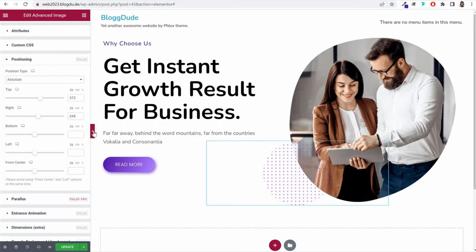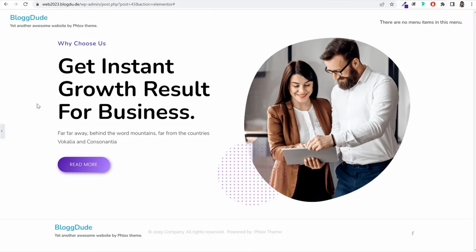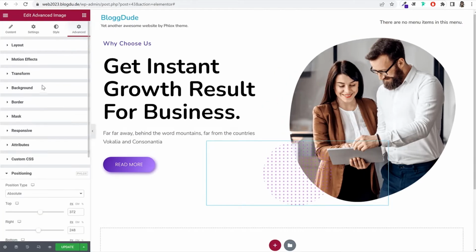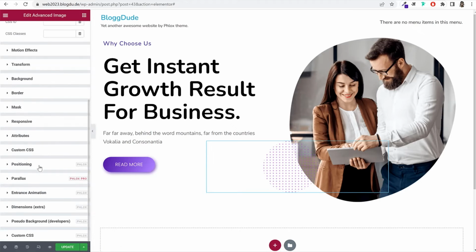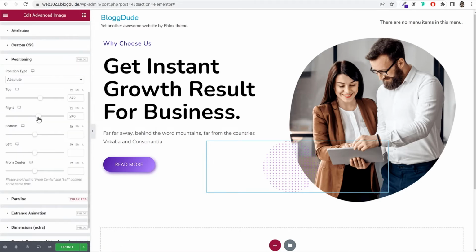Again, if you hide this thing, you can see how this will look. And you can always come over here, go to style. If you want to increase or decrease the size, maybe you want only 80%. I'll select percentage, 80%. You can always increase or decrease the size. Maybe I don't want 100%, I want 80%. Again, you can go to advanced, go to positioning, and you can control where you want this image. Maybe we want it over here.